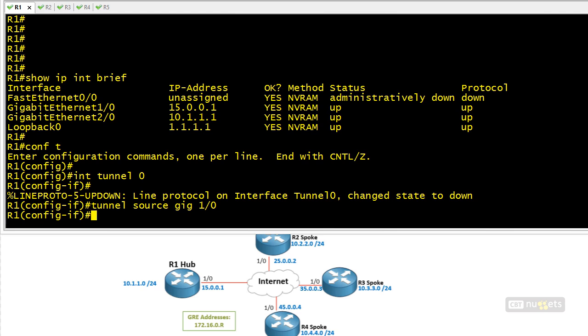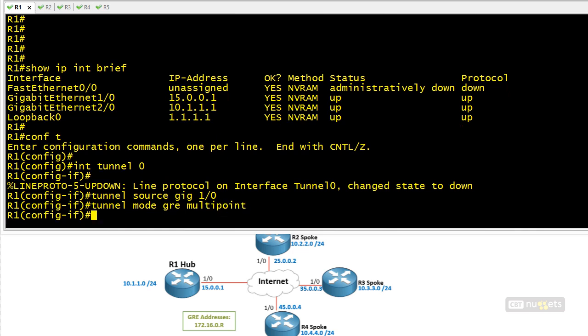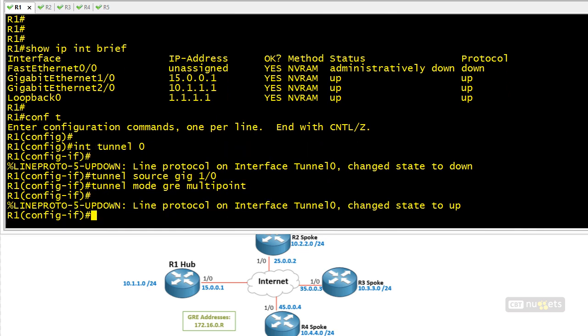However, in our case, with DMVPN, we're not going to specify static tunnels. We're going to have multi-point tunnels. So here we've identified that the source address we're going to use for our end of this tunnel is going to be gig 1/0, which equates to 15.0.0.1. But instead of specifying a destination, like we would in a traditional static GRE tunnel, we're going to specify that we are going to use this as a multi-point GRE tunnel. And the syntax for that is tunnel mode GRE multi-point, which implies that at some future time we could have this tunnel interface logically connect to R2 or R3 or R4, but it's going to take a little extra configuration on our tunnel interface at the headquarters site, as well as the tunnel interfaces at the branch or remote sites.